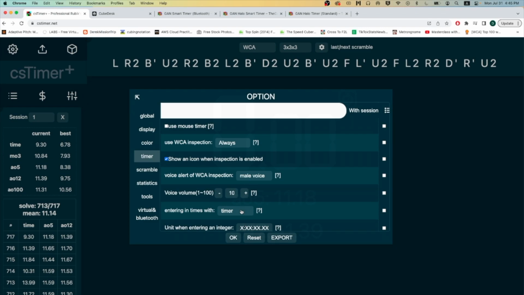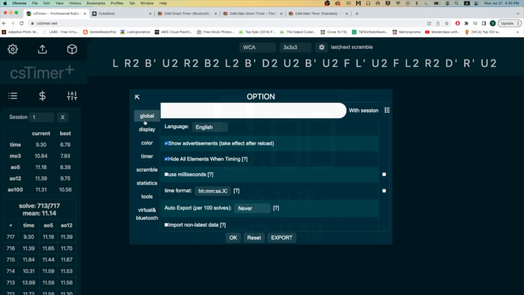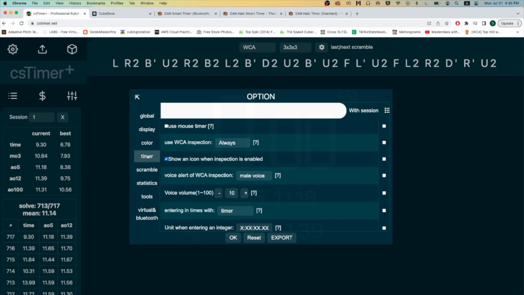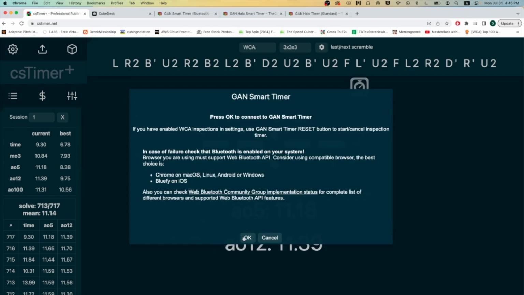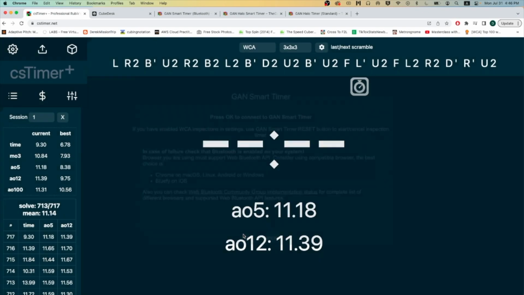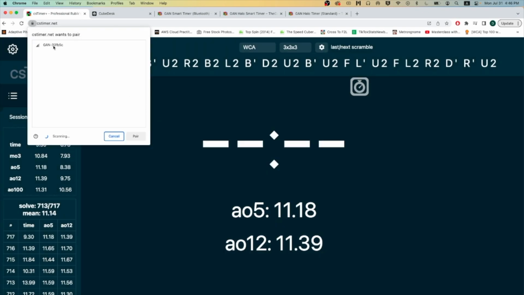We're going to go here where it says entering times with, right? Because you'll probably end up in global, but you want to make sure you hit on timer, and you'll want to change this to GAN timer, and then you want to hit OK. And you'll want to click on the device and pair it.